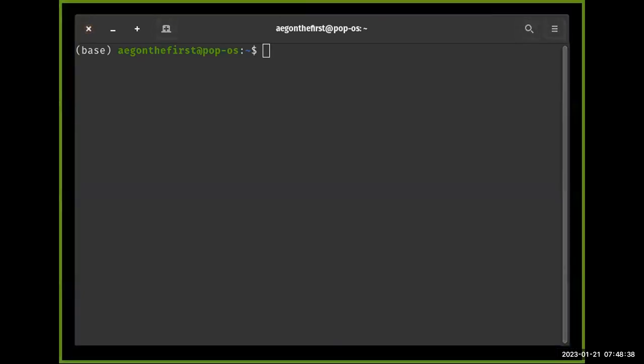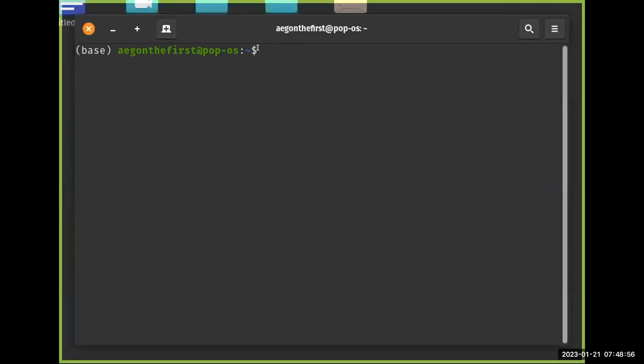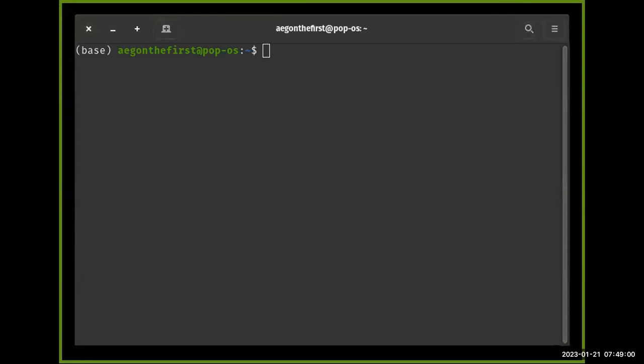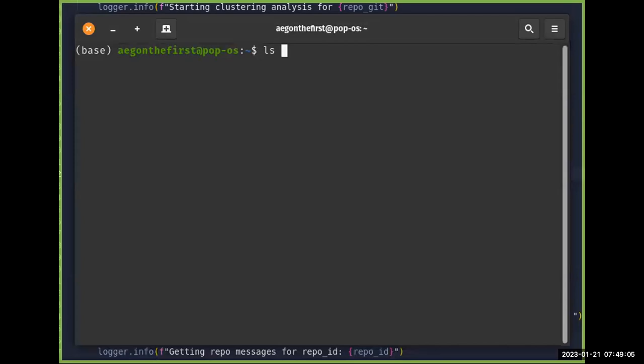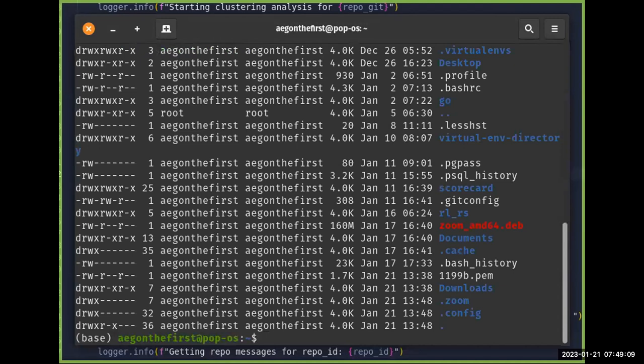Okay, so let me first put the key in my home directory. So this is an EC2 key. Okay, so it's in the home directory. All right, so you need to do ls -l -a -r -t -h. That'll show us.